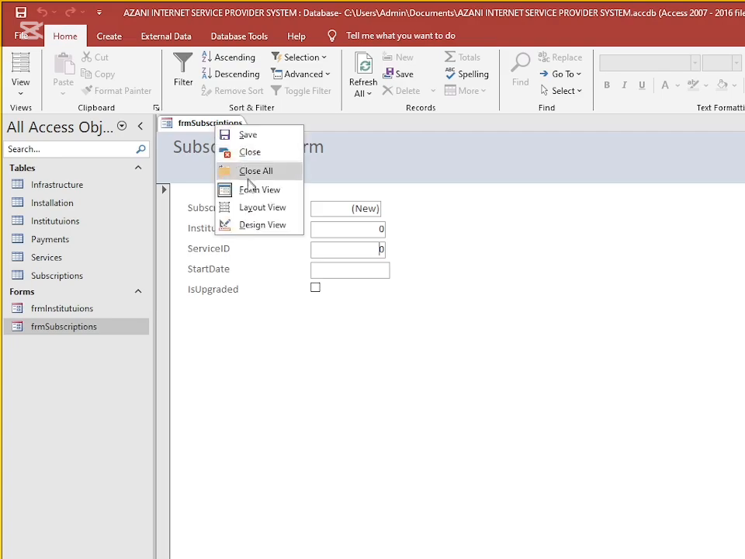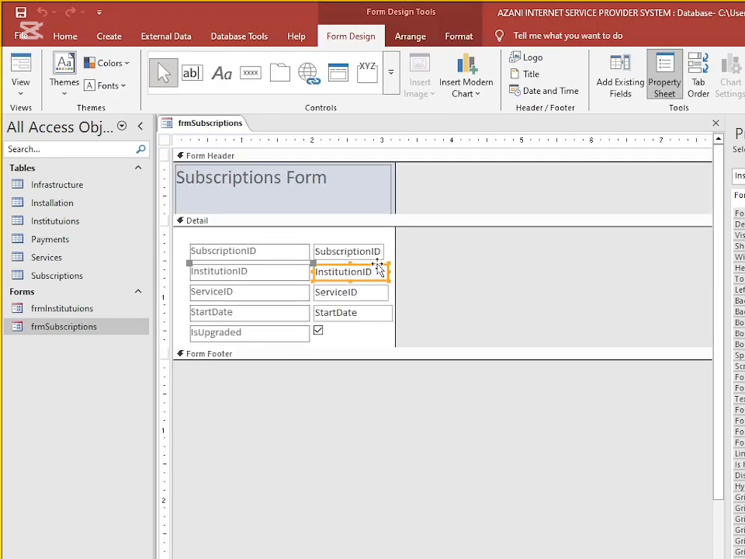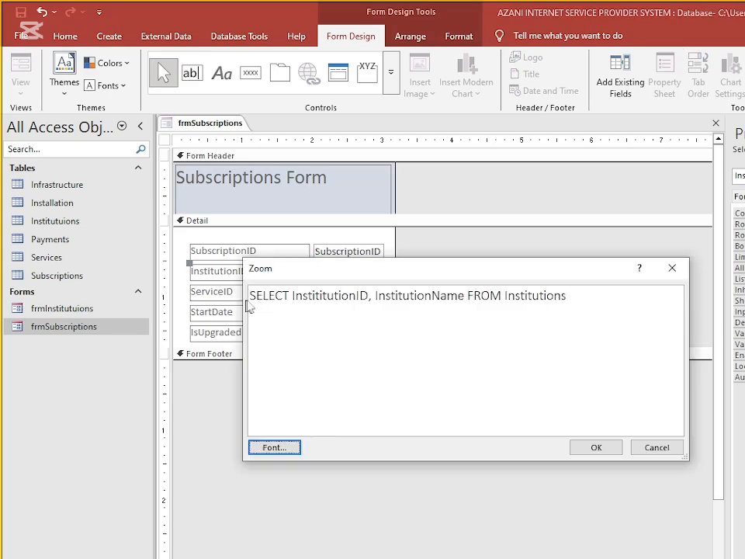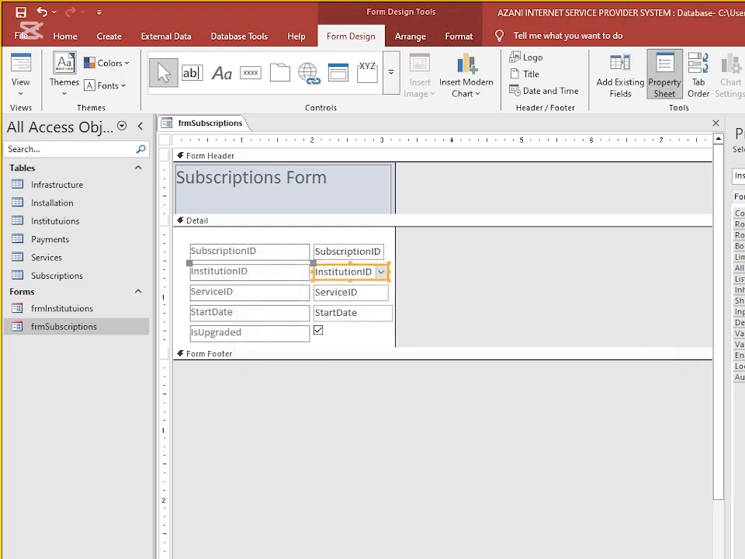So we'll come to design view, institution ID, we right click, change, then combo box. We will come to data, then under row source, we will put an SQL command. Let me zoom for you to see. Select institution ID, institution name from institutions. From there, we come to all. Column count, we put 2. Column width, we put 0 centimeter, 5 centimeter. Then we save.